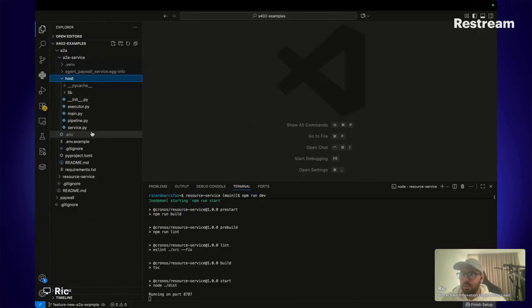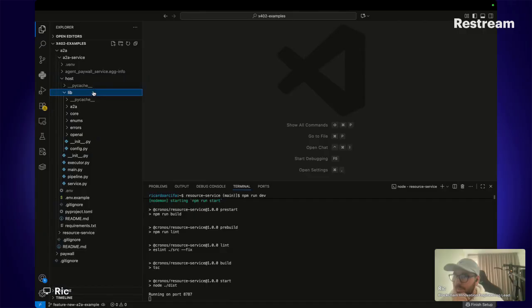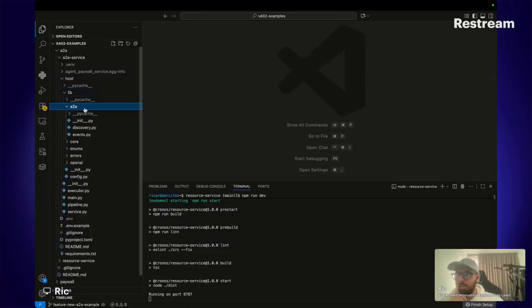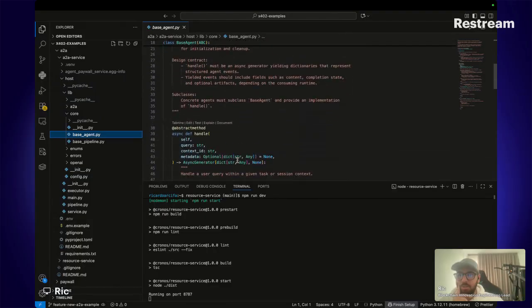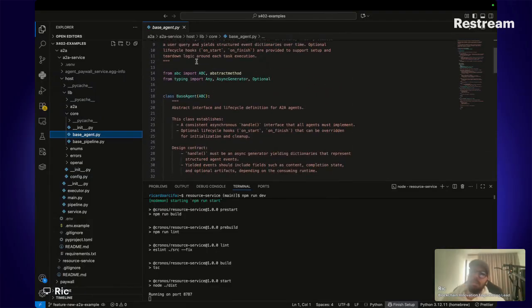There are a few different files. These are the core files: main, pipeline, executor, and service. And then we have a lib library folder, which essentially contains the A2A integration for discovery and events. Then we have a core folder, which shows the base agent and base pipeline. These are base classes. We try to strongly type them so that we can provide reusability and reproducibility as well.